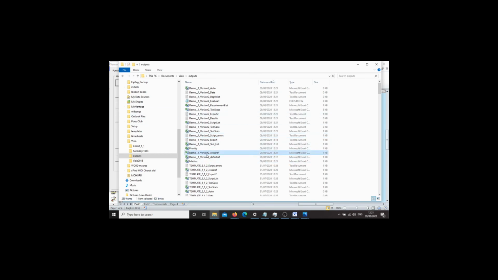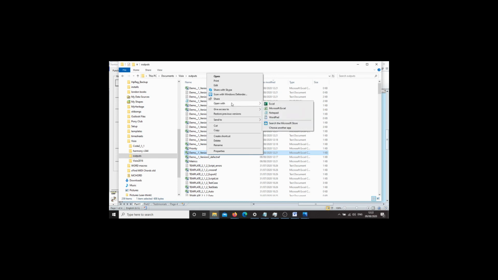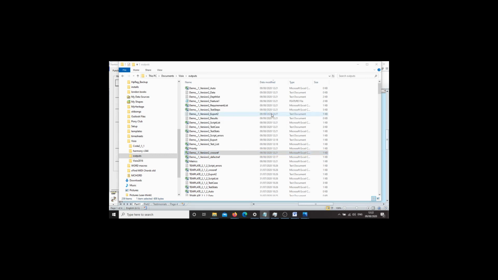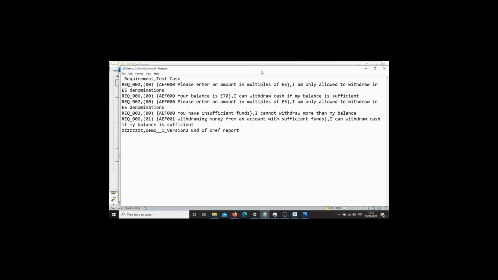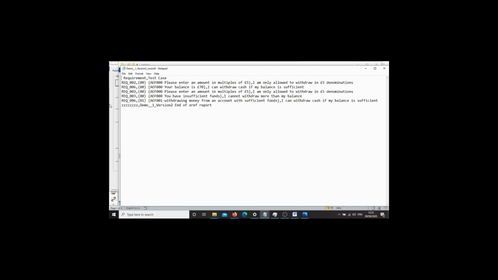And the cross-reference file now contains each of the 5 scripts test cases with the different requirements. You can see that only requirement 2, 3, and 6 have actually been exercised in this test.